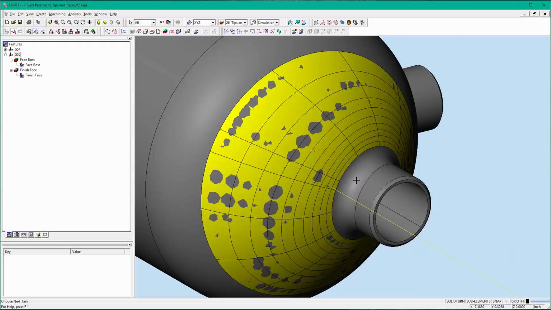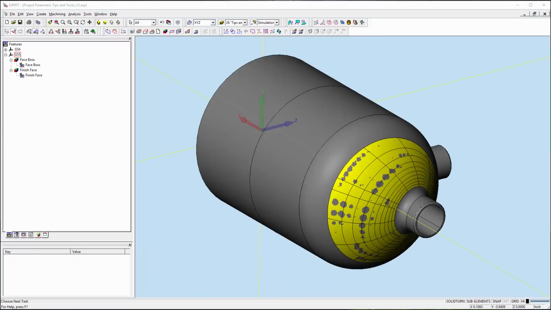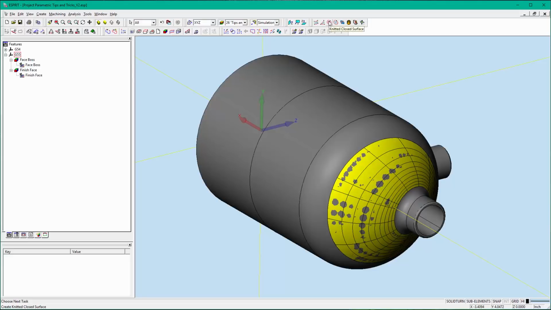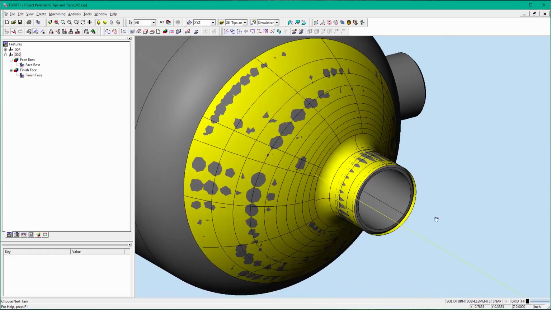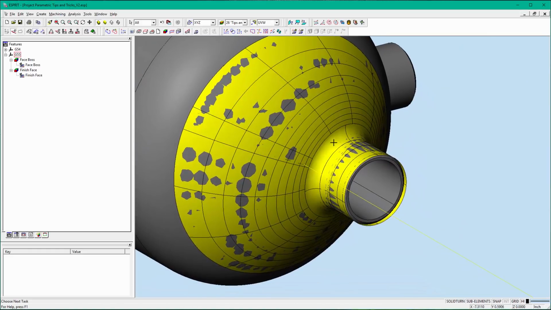This occurred because if we look at the details of their parametric lines, they have slightly different parametrics that intersect where the faces intersect. We can eliminate this disconnect in parametric lines by again creating a closed knitted surface. A closed knitted surface blends the two faces together and you get much more consistent parametric lines.